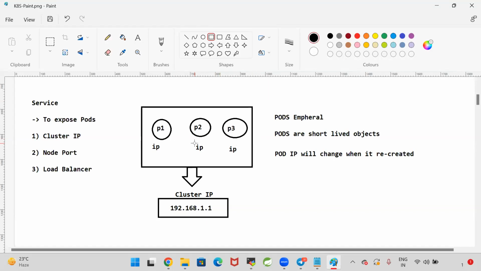So I want to get one unique IP address, and that IP address should not change in the future. I want to access my pods. For the pods, an IP is available, but I don't want to use the pod IP because it may be recreated in the future. So that's why I want to generate one common IP address to access all the pods. That's where we are going to expose the pods by using a service called ClusterIP.